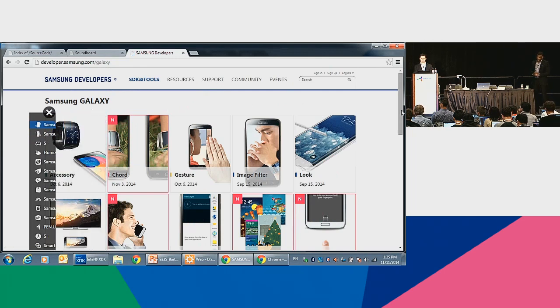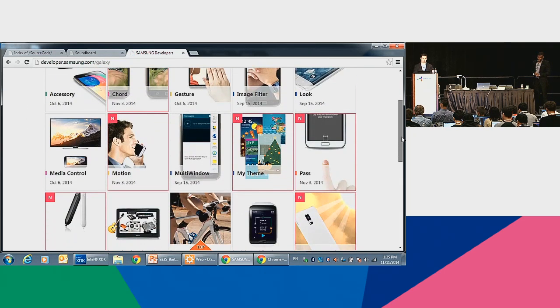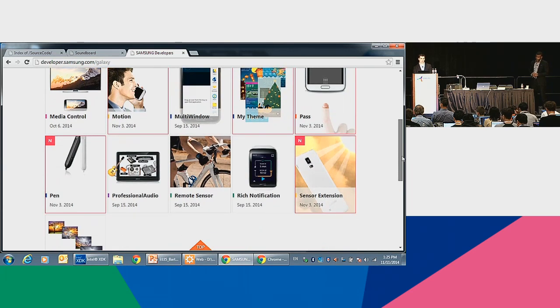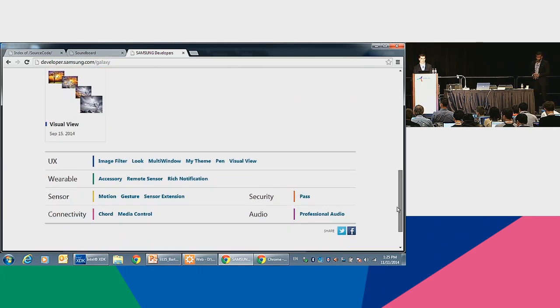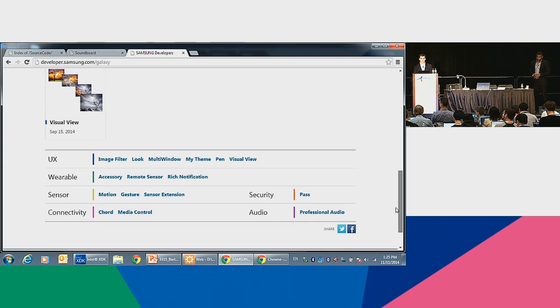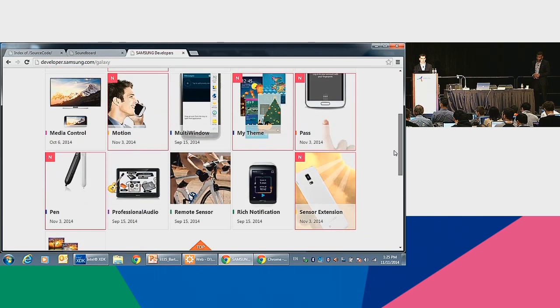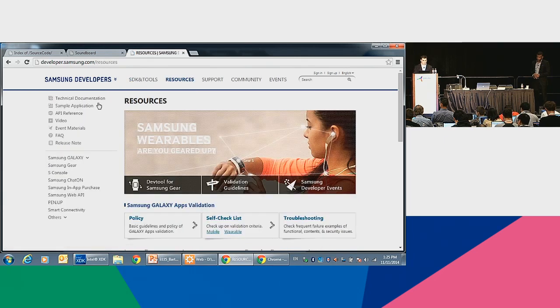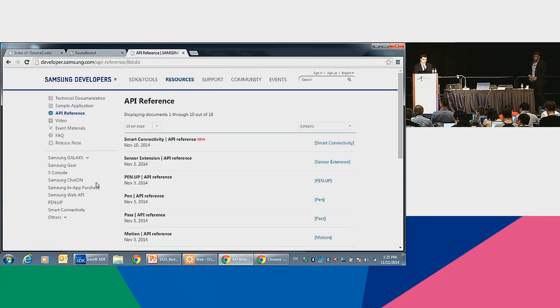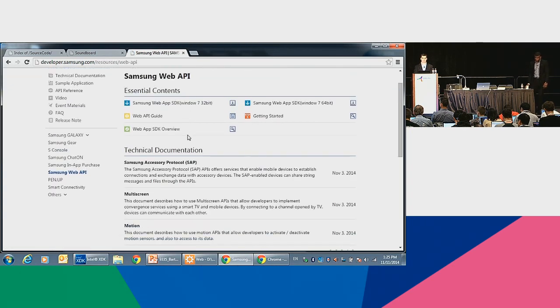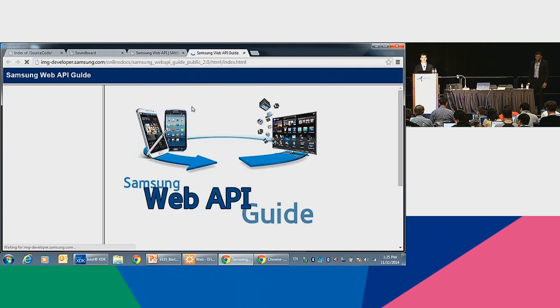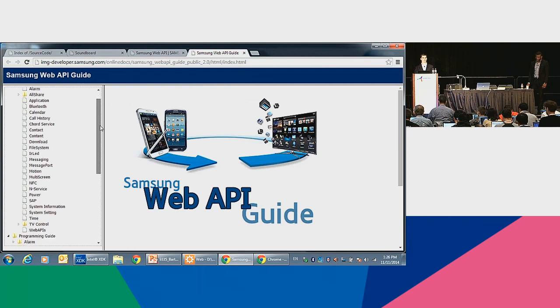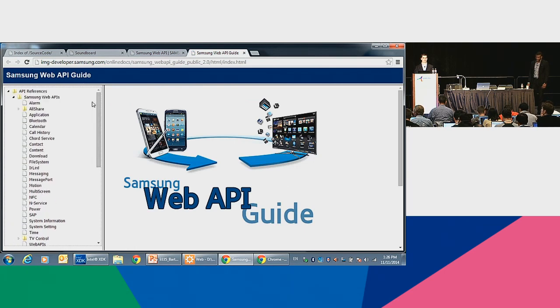So what you do, let's get an example of something that I know will work from the web SDK side. Okay, here we go. So our API reference, here's the Samsung Web API. It's okay, you can play it. It's a safe place to play it. Trust me, I've dealt with it. All right, so here's the APIs.